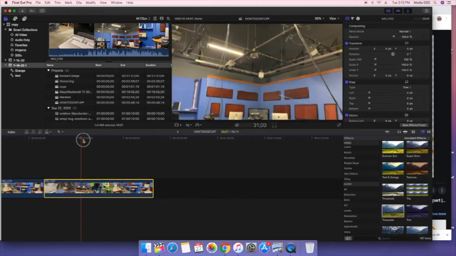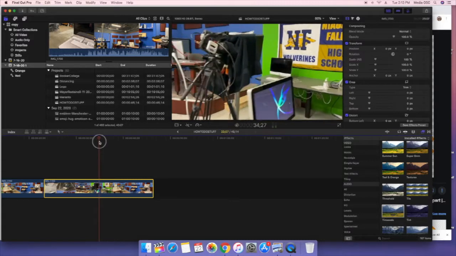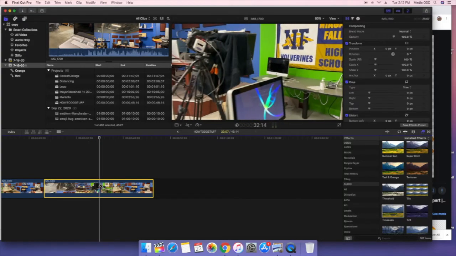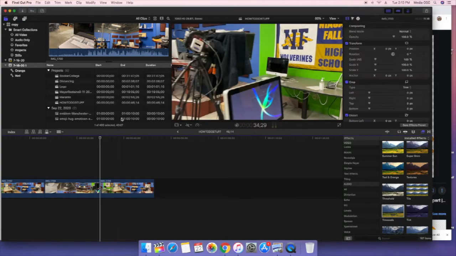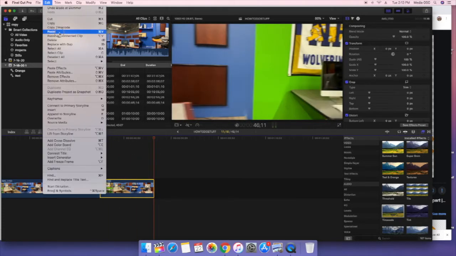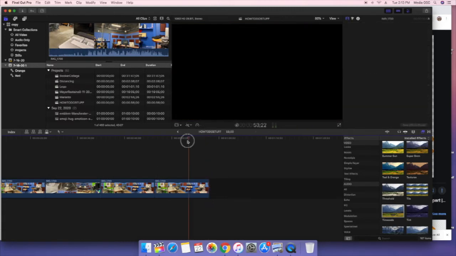So if I'm moving along, and let's assume I want to cut. So that's under this arrow, and I can go and do a blade. And if I cut, it creates two specific clips. Okay? So now I could take this. I can copy it. Okay? I can come over here. I can paste. Okay?